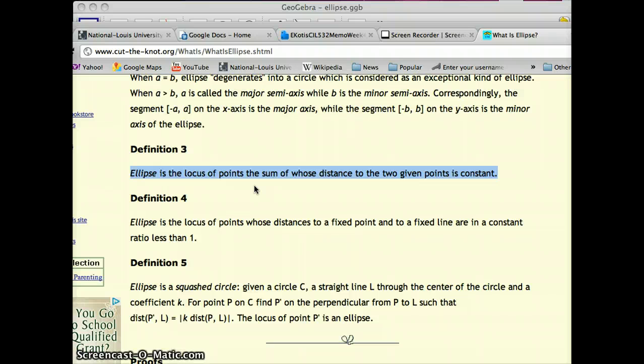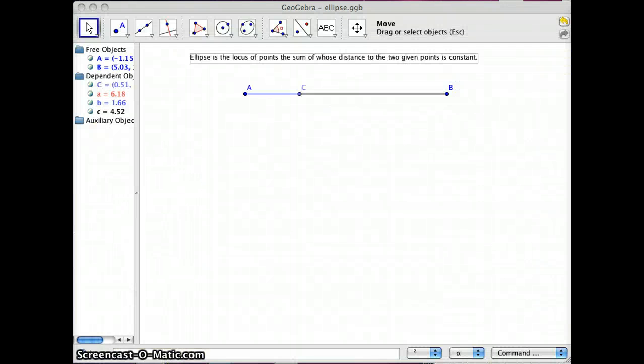I want to try to create a picture under GeoGebra that will give us a better sense of that locus definition. So let me go ahead and get rid of my web browser here. And I've already started a GeoGebra picture to try to give a visual meaning to these words. And here I have that same definition right up here.